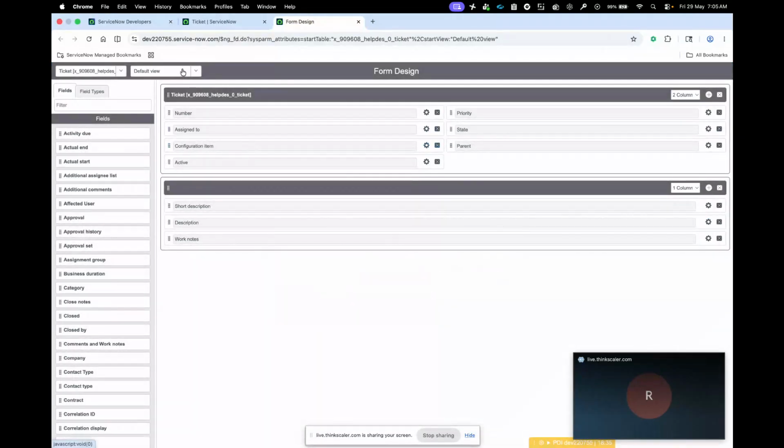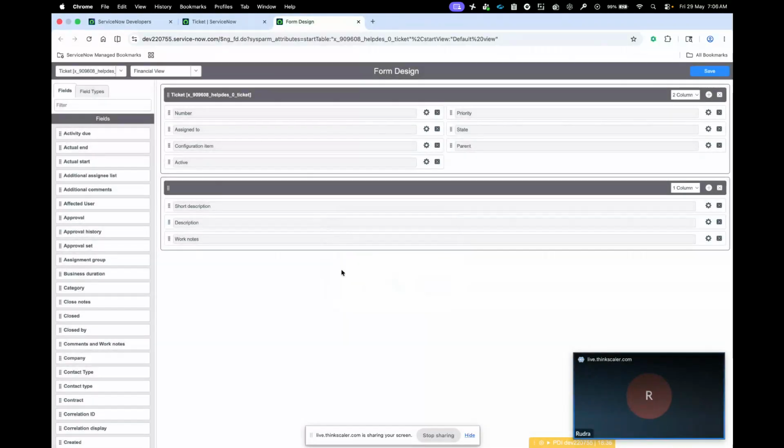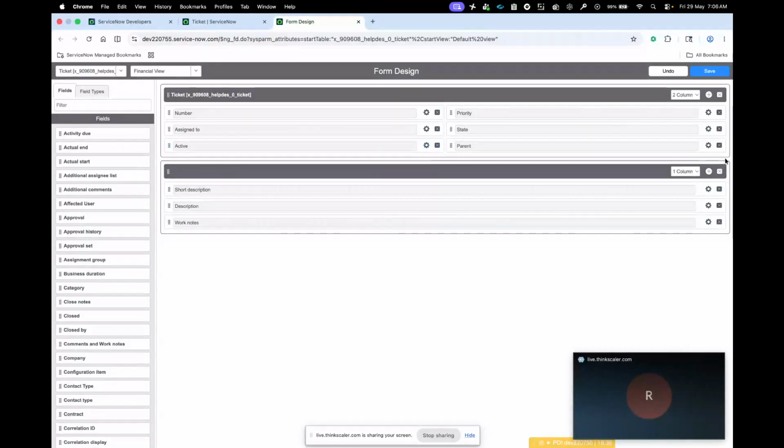For example, now you have an option of default view. If you want to create some new view, suppose for a financial person, we are making it as financial view. Then you can remove and add things accordingly. For example, in the finance view, we are removing some of the things like configuration item and parent. We have removed those fields for financial persons.